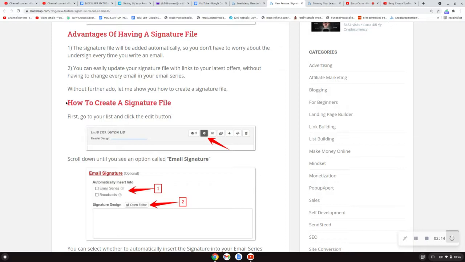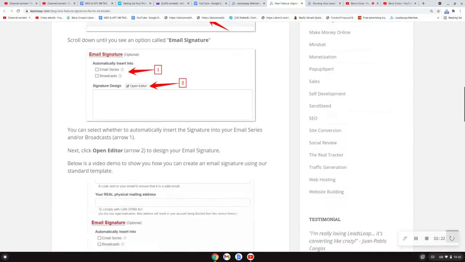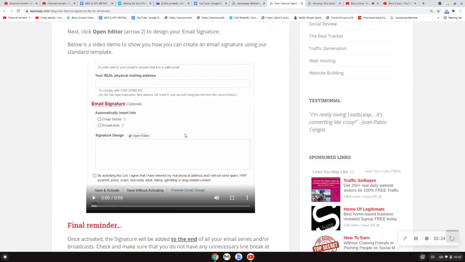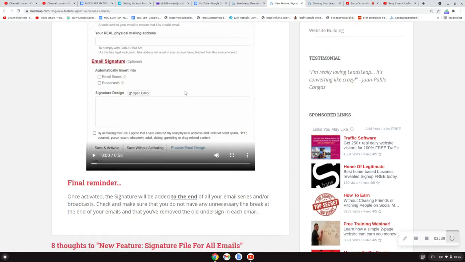And then underneath, they're going to give you step by step. So they do little drawings as well and step by step tutorials. And then further down, there's a video tutorial as well here, just a short 1-minute tutorial video that gives you a demo and how you can create that email signature just using a standard template. And they give you a final reminder.